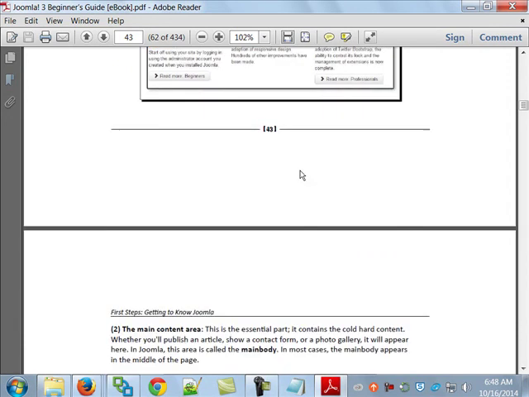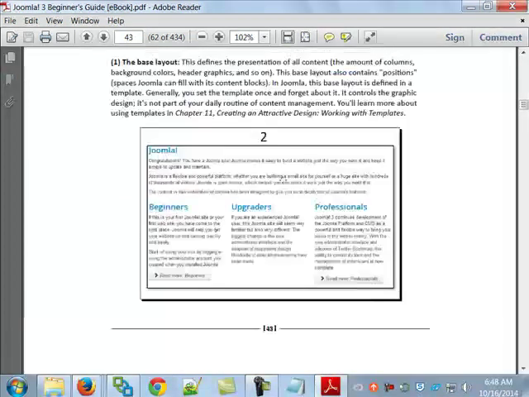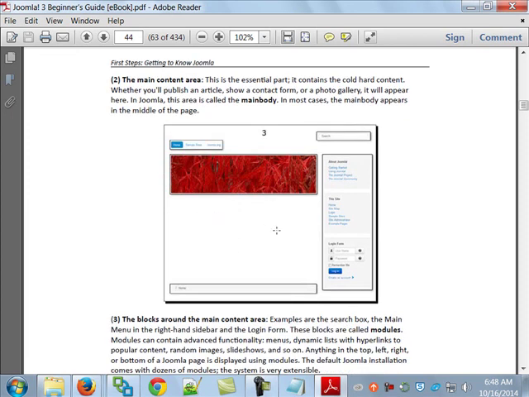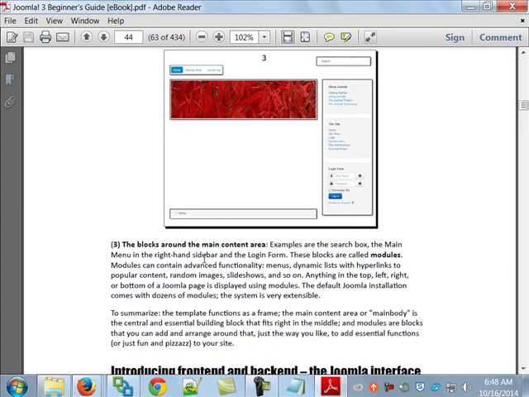Part 2 is the main content area, and that's what they're showing in here. As the author says, it contains the cold hard content. When you publish an article, that's where it'll go. In Joomla, the area is called the main body, and it appears in the middle of the page. And then the blocks around that main content area, such things as a login, a search box, any kind of a menu up here, any kind of a menu down here, etc.